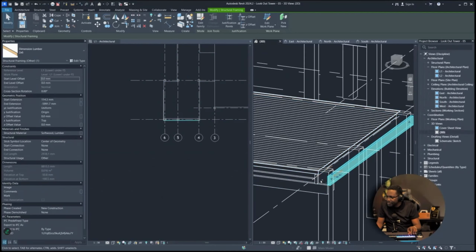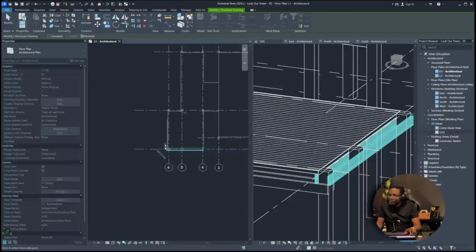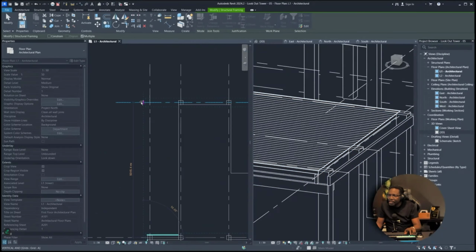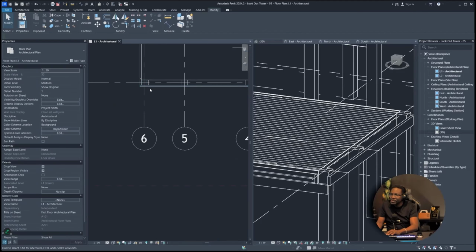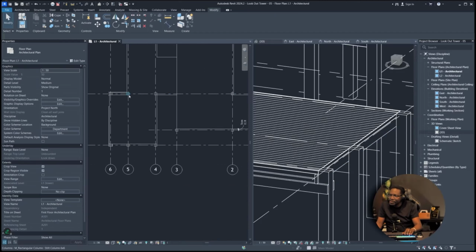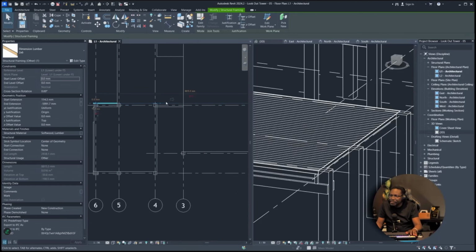So let's copy these. We're going to go to CO. We're going to copy it in the plan view. So we'll put one there, and then we're going to put one here. And then for these, we're going to delete the N ones because we don't need the N ones. There we go. And for these, we're going to extend them.